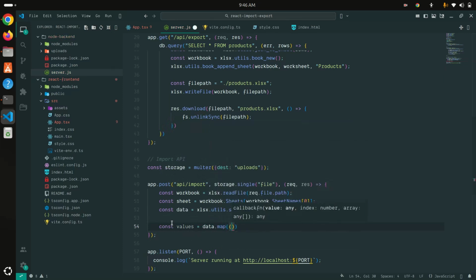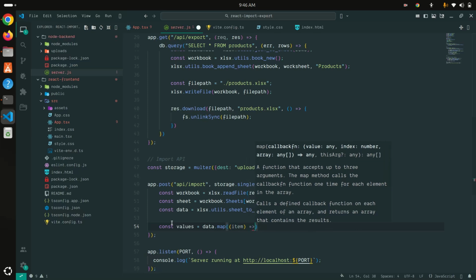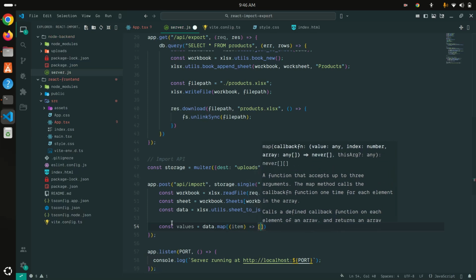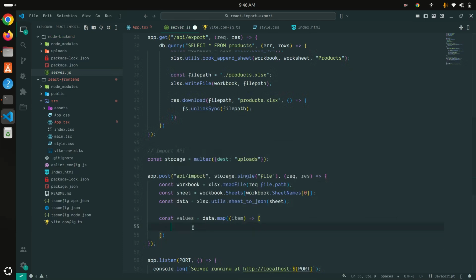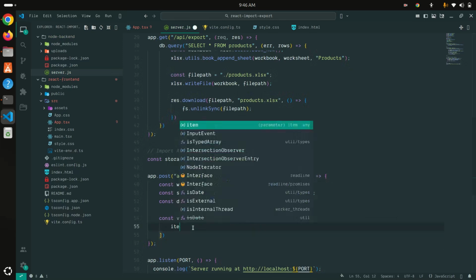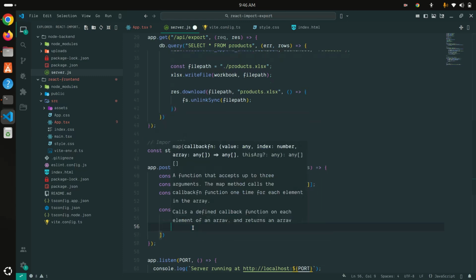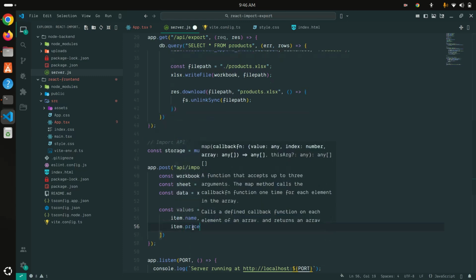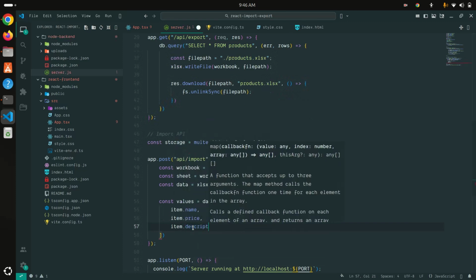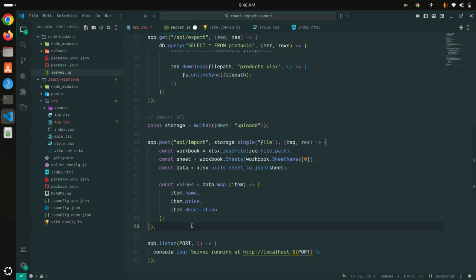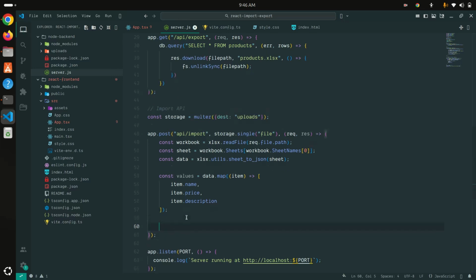dot item like this, and here I'm going to define how I can get this. So item dot name, item dot price, and item dot description. Okay, just save it. So that means I have values with all the variables, because in the sheet we have 3 columns like name, price, and description.